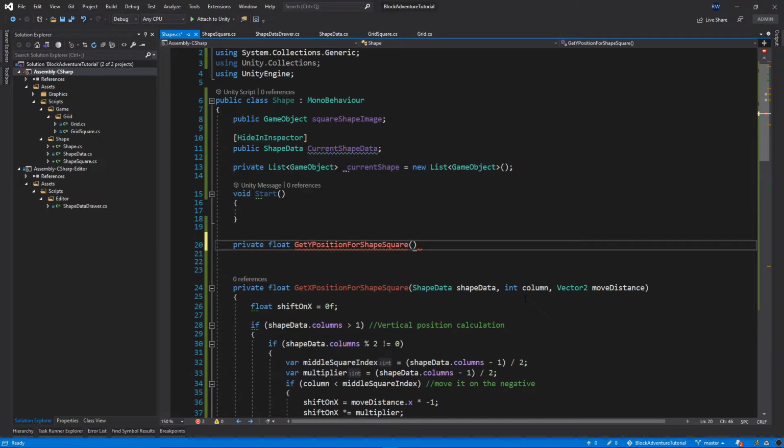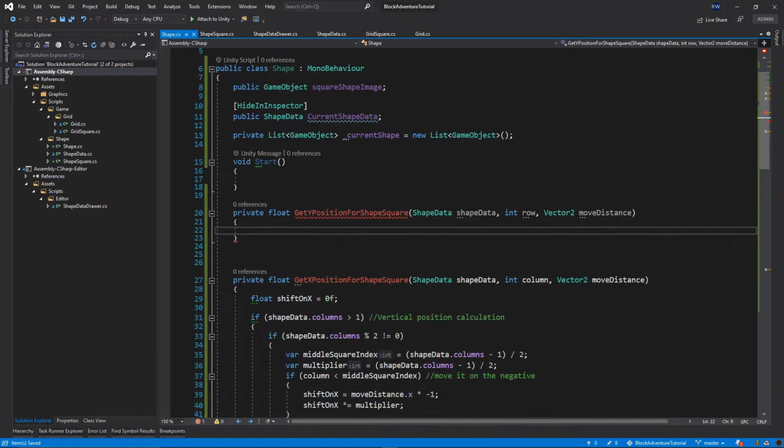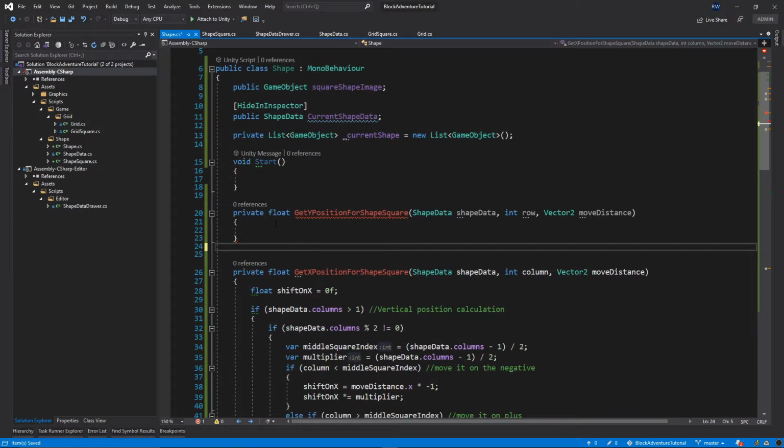And then we want to pass the shape data. Let's call it shape data. And then int row. And then Vector2, and this is going to be the move distance. Okay. And now let's implement this function to calculate the Y position.